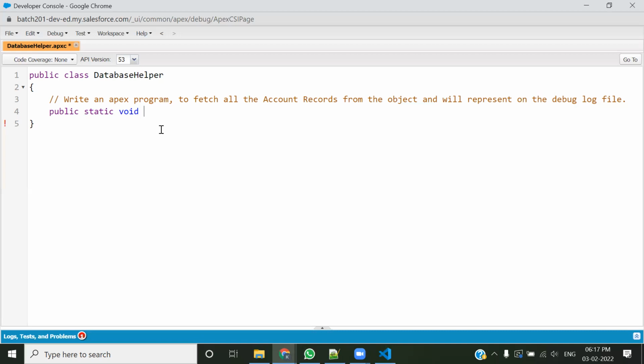Let me give a name to this method also. Get all account records, that's what the method name is. So this method will not return anything, and that's why the return type is void.